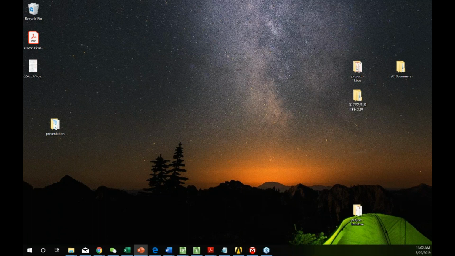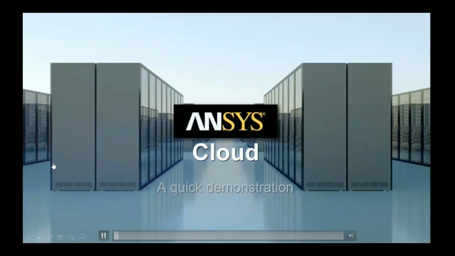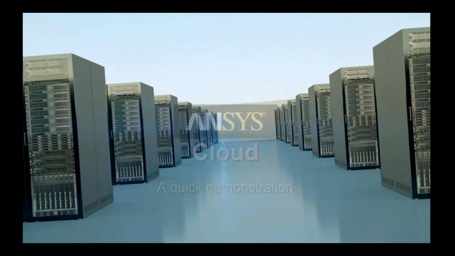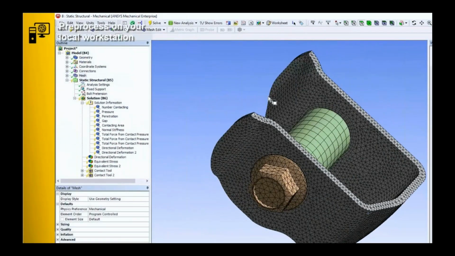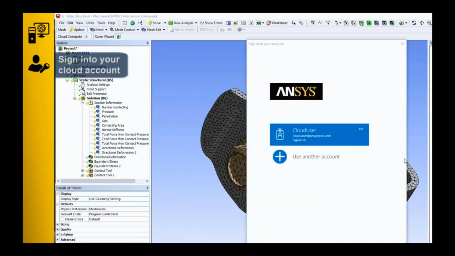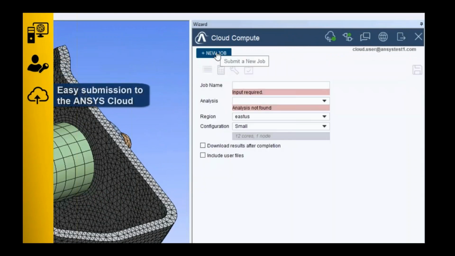Let's get into the topic today. So today we're trying to introduce you to ANSYS Cloud. First, I'll show a quick demonstration on the cloud, and follow up with a live demo.